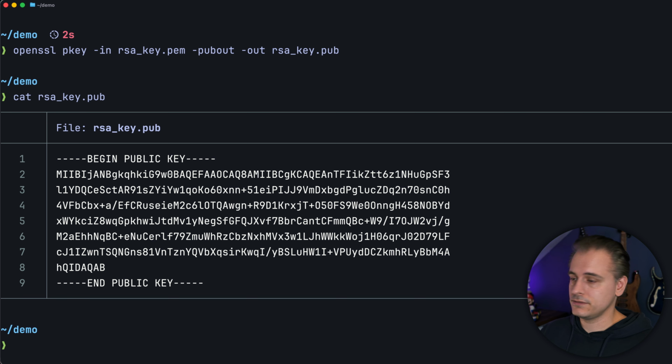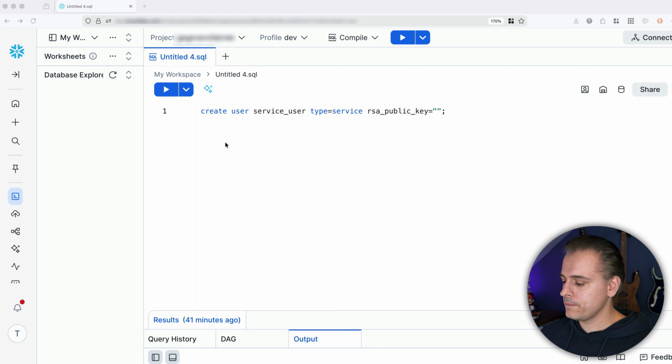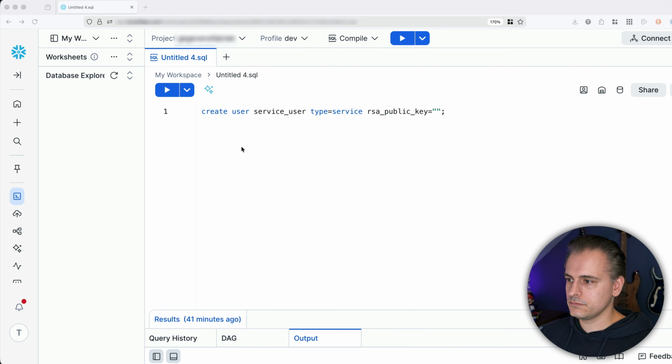So let's do that. Here I am in Snowflake, and to create a new user, we can just run this SQL query. The SQL query is a create user command. We give it the name of the user. In this case, I'm just going to call it service user. The type is going to be service, which indicates that it's not a human person. And lastly, we have to add in our public key. So let's get that from the terminal and copy paste that in here.